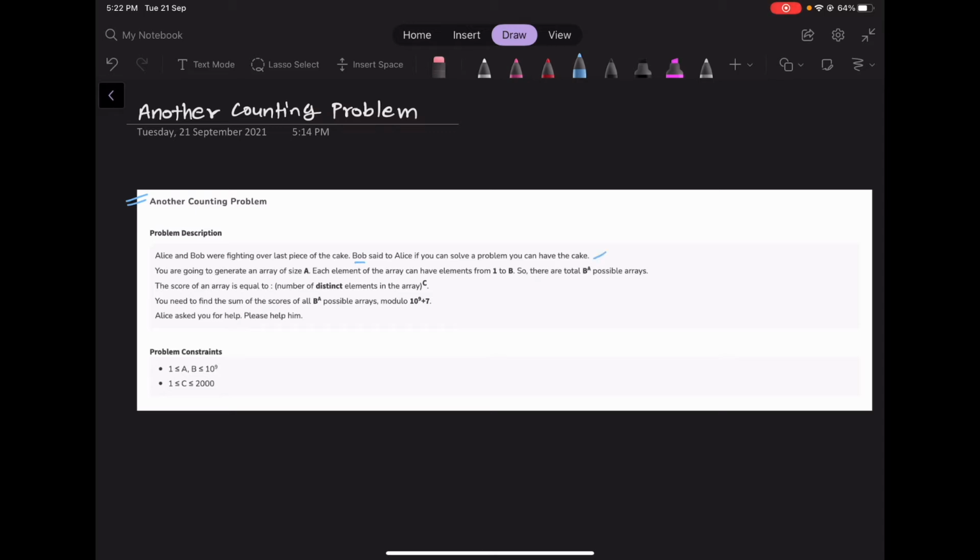You are going to generate an array of size A. Elements of the array can be elements from 1 to B. So there are B to the power A possible ways to generate an array. The score of an array is equal to the number of distinct elements in the array to the power C.